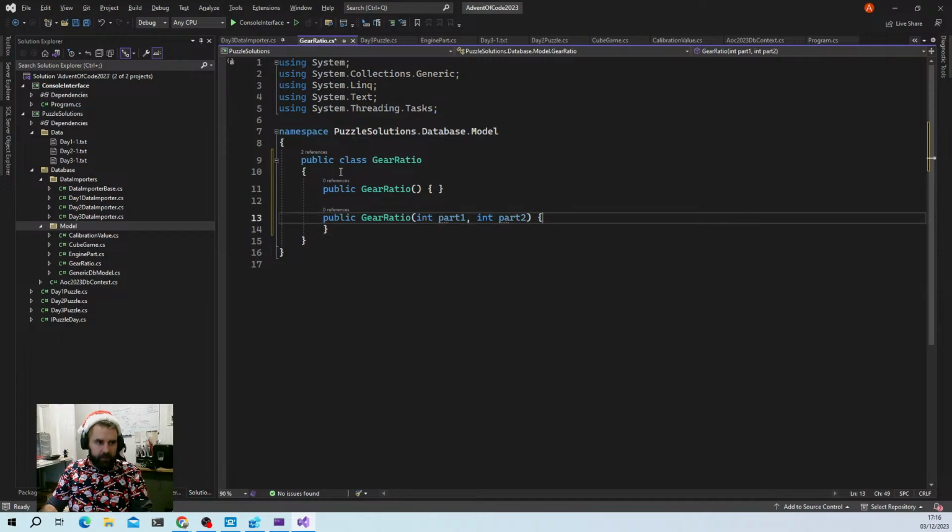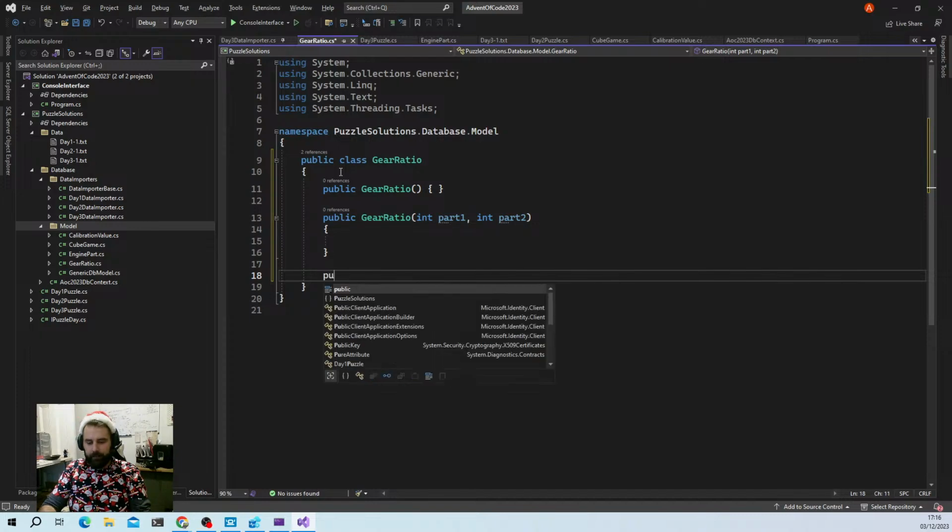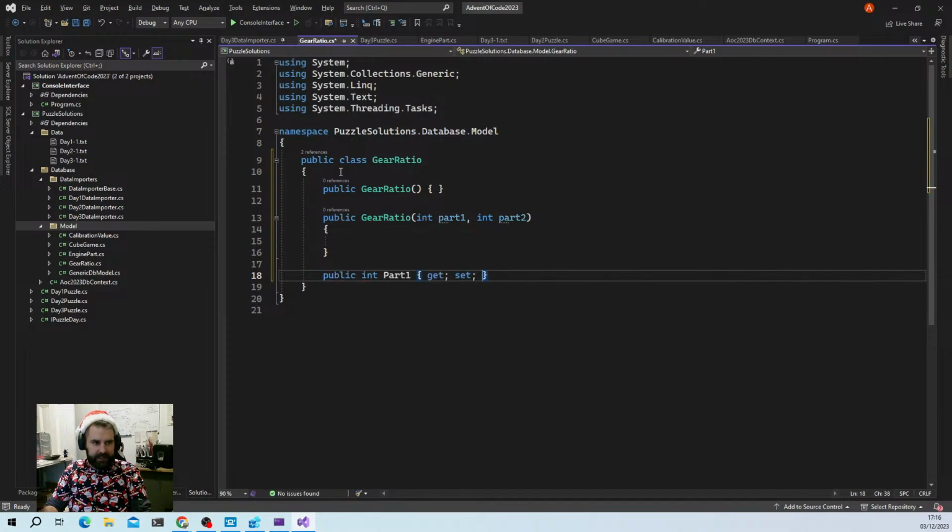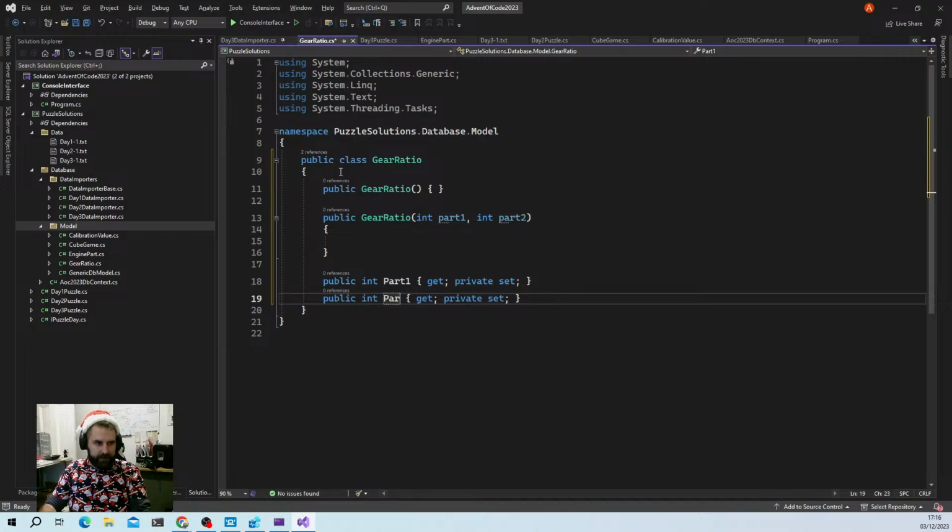and we're going to have 3 things in here. Because it's much better to store everything. We could just multiply them now and store that in the database, but then we wouldn't be able to check that it's working properly. So we're going to say public int part 1 get set private set, thank you very much. Duplicate, control D, part 2, and then we're going to have our ratio, public int ratio.